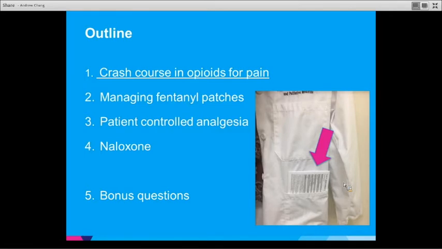These are hot off the press thanks to Susie Goldhirsch, who's here from Palliative Care. And that is the items that all of the Palliative Care fellows carry around in their pockets.